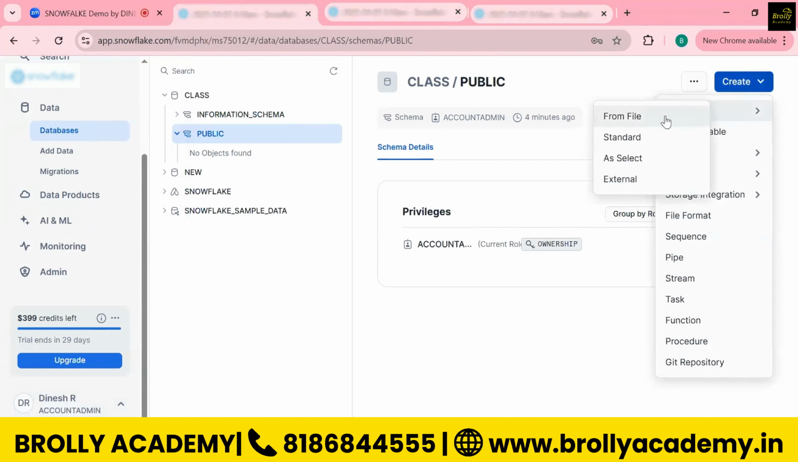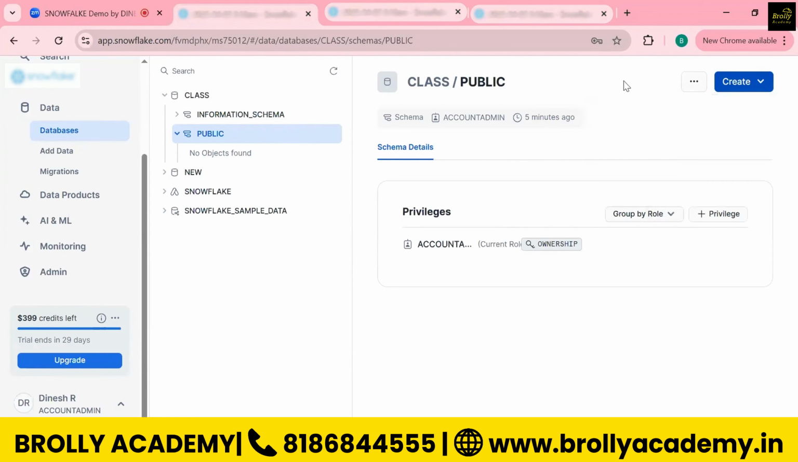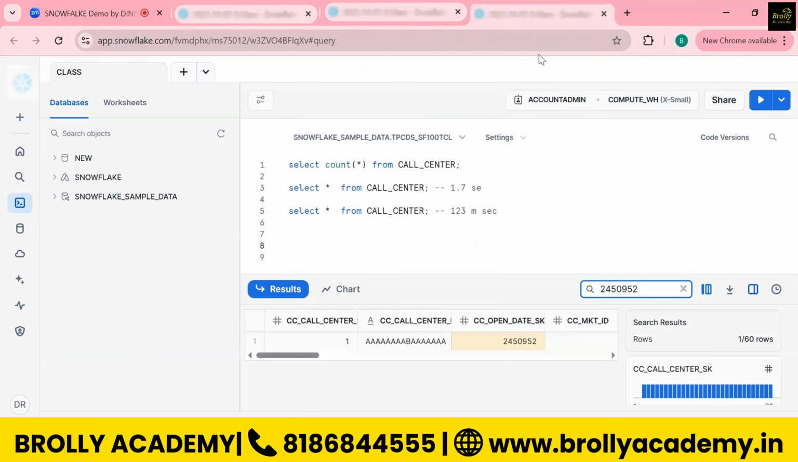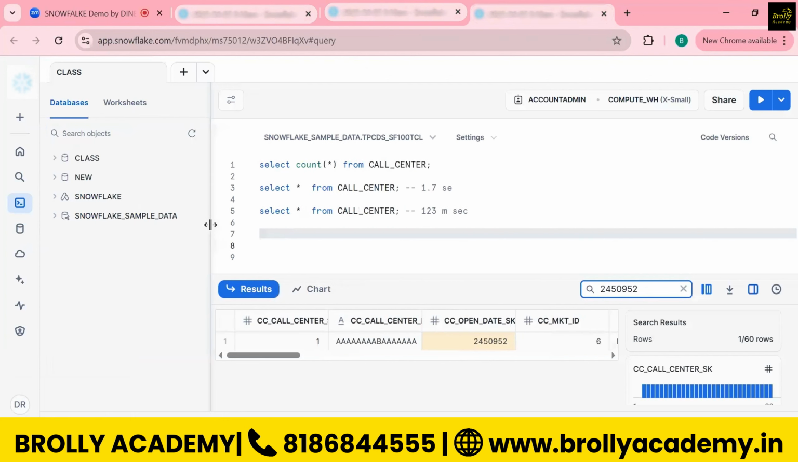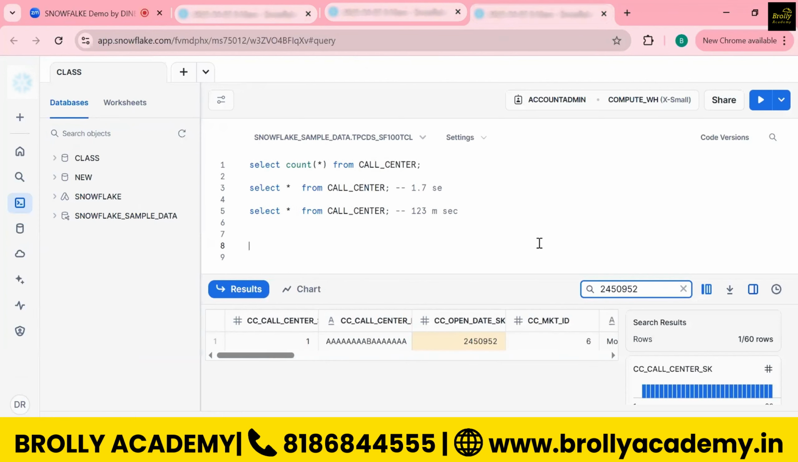Then it will open a worksheet again. In the worksheet, we can create it. If you observe here, we have different options like standard, select, and external tables. These are the different tables we can create. But now we will create a standard table only. In Snowflake, we have different table types like permanent, transient, temporary, but we will concentrate on those things later. Today, for our requirement, we will work with a standard table.